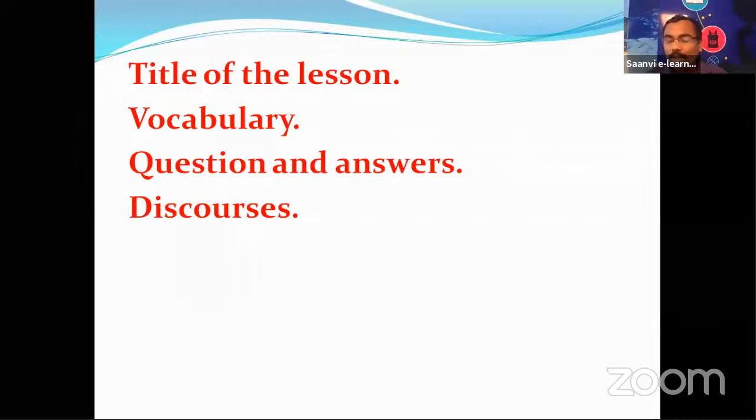Then at the end of the lesson, the end of the unit, in each and every unit, you will be having 1 or 2 discourses. You know what is called a discourse. It may be a descriptive essay. It may be letter writing, formal letter writing or informal letter writing. It may be a diary. It may be an invitation card.